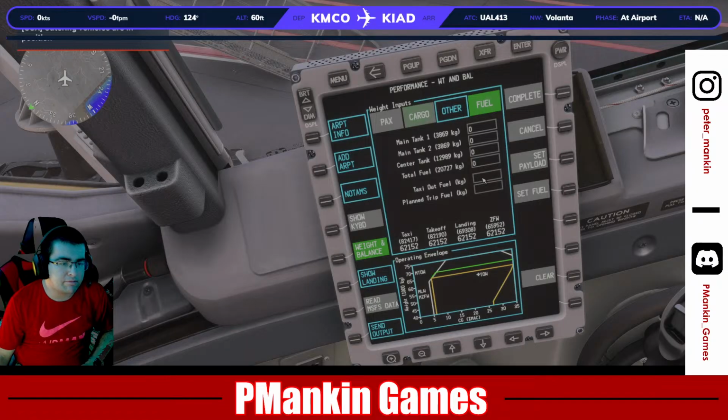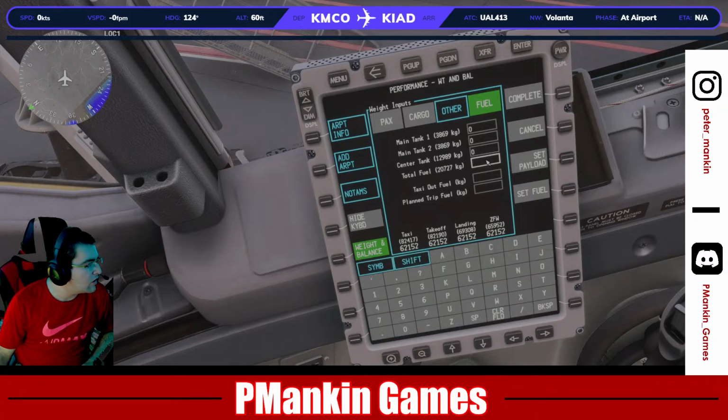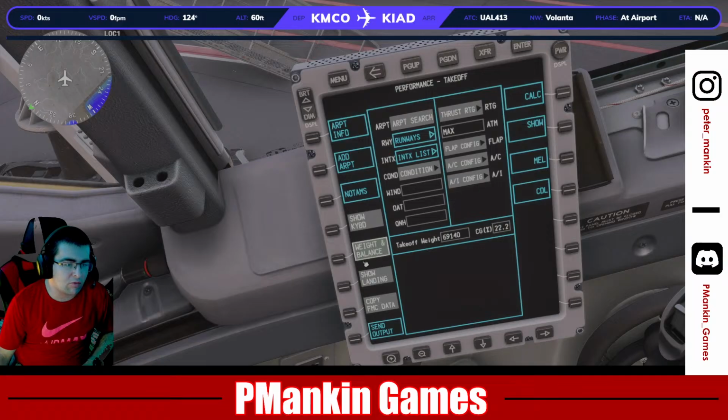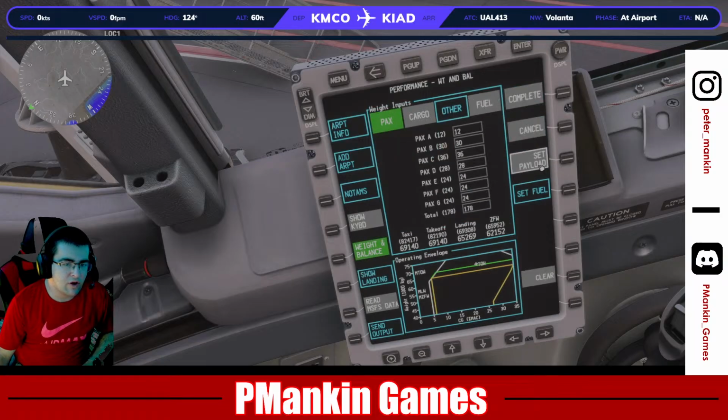Now the fuel would be, let's go to total fuel. We'll get the block fuel, 6,987 kilograms. Okay, and then the trip fuel today, according to our sim brief, is going to be 3871. Okay, awesome. So we're going to complete that. Oh, wait. Set payload. Fuel is completed.